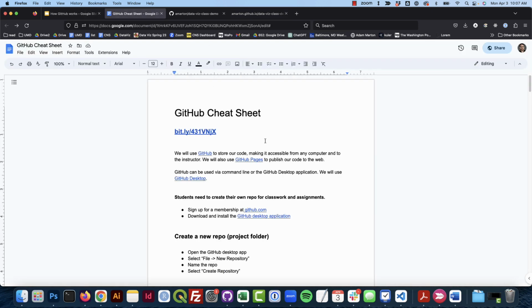Oh, I do have this GitHub cheat sheet, which was made for 352, 652, but is totally applicable for what you guys are doing. It shows step by step everything that I just showed in this video. You can access that at this bit.ly link right here, and it also is available for you in Elms.